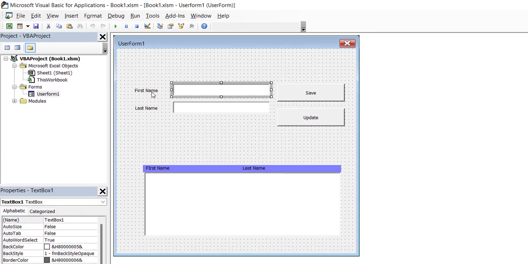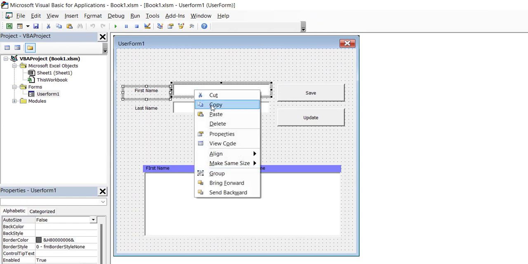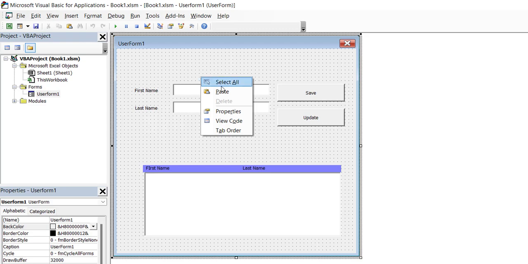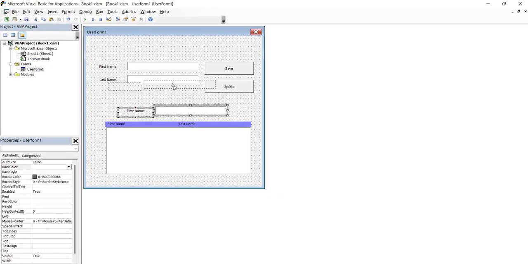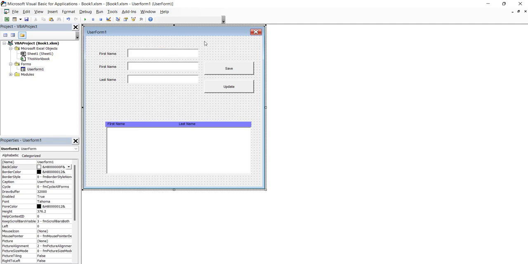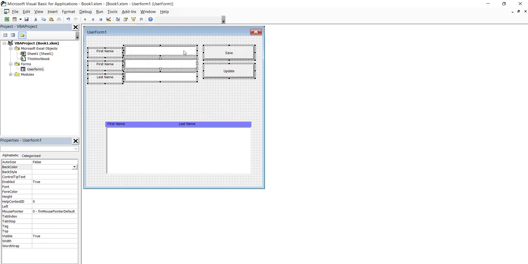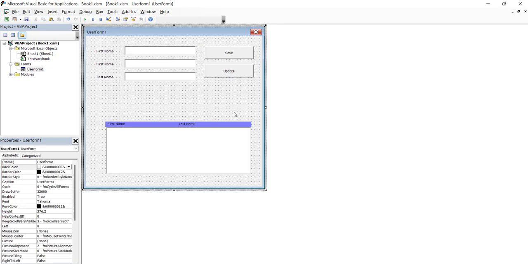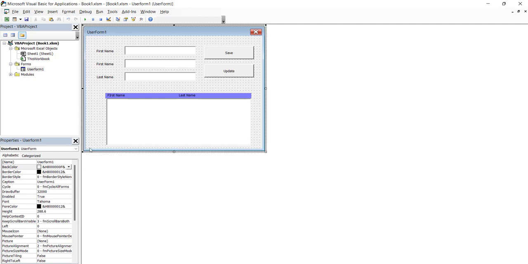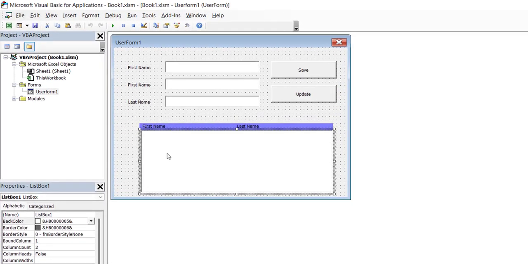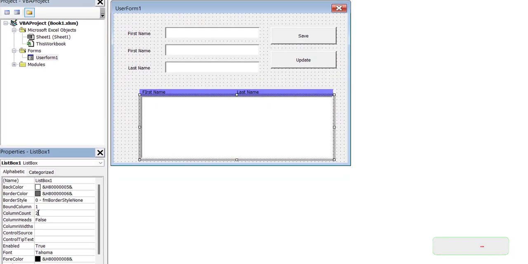Now copy again the label and text box for our ID, and place it where you're comfortable to look at. Now click the list box and change the column count into 3.